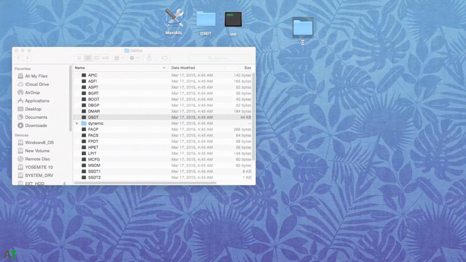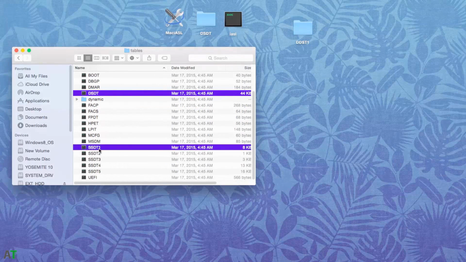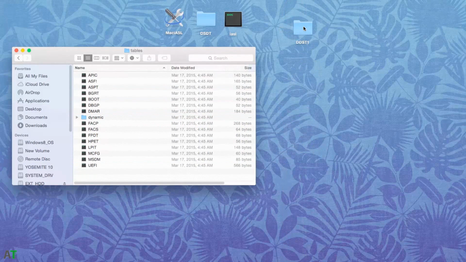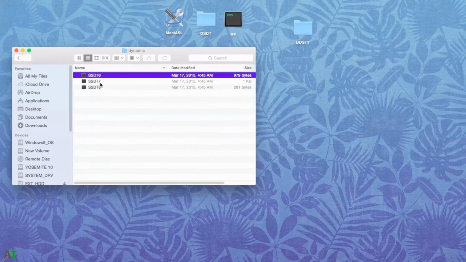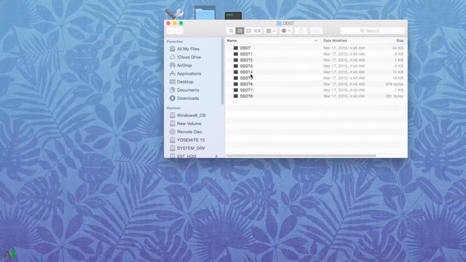After that, you need to create a new folder, which is mandatory to sort out your DSDT and SSDT files. You just need to sort your DSDT and SSDT files and move them to the new folder, which I am doing like this. After dragging them, you can delete the main folder and start to sort and edit the files in the new folder, which I am doing this way.